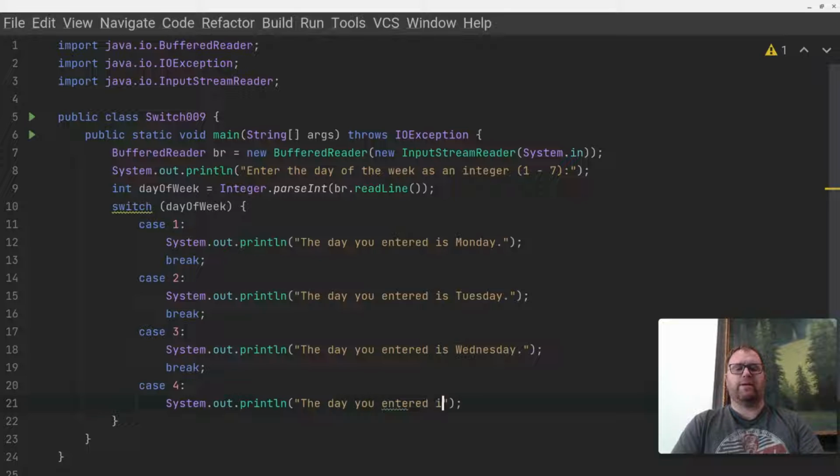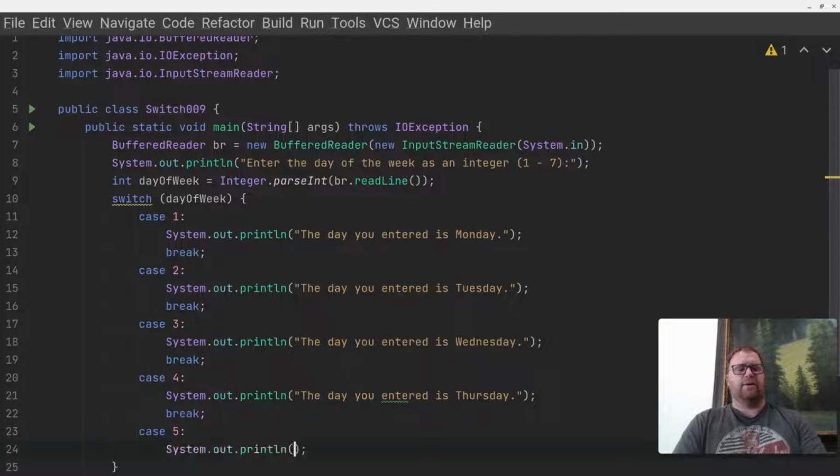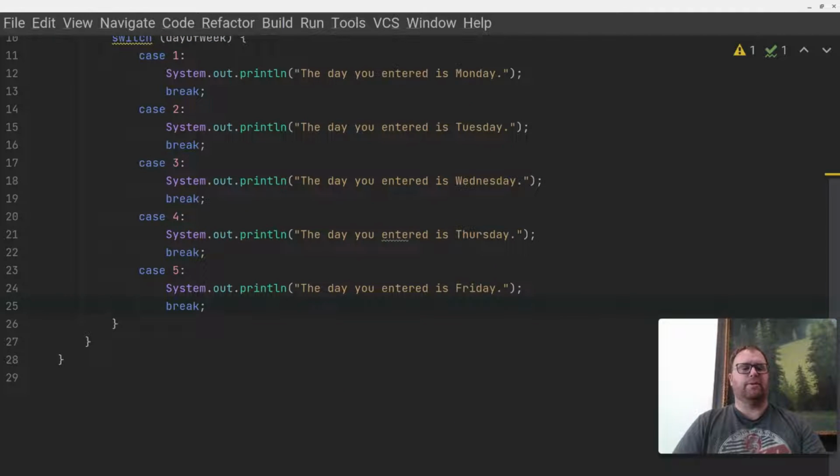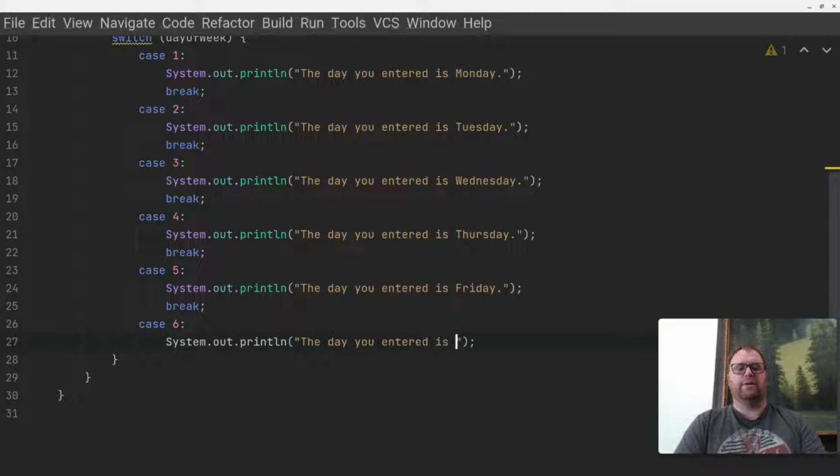So the day you entered is Thursday. I mean, you could do this with an if-else, but in case 5, do the day you entered is Friday. Do a break, and let me scroll up a little bit, and there we go. Case 6, we'll do the day you entered is Saturday. We're almost there.